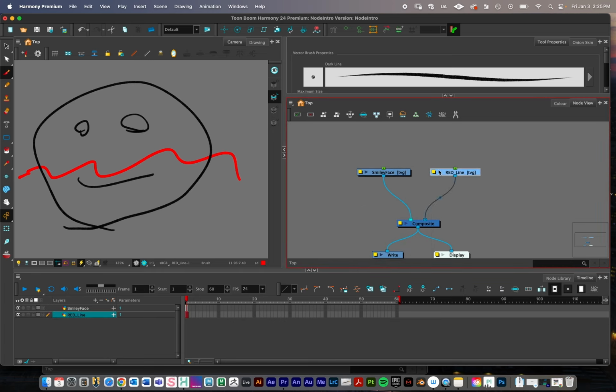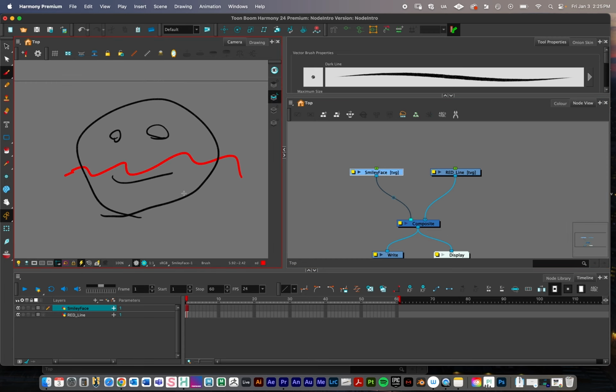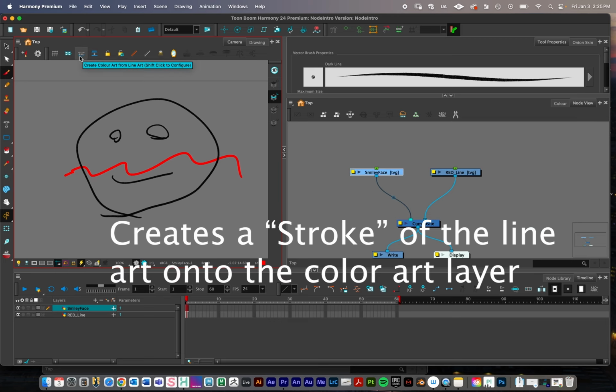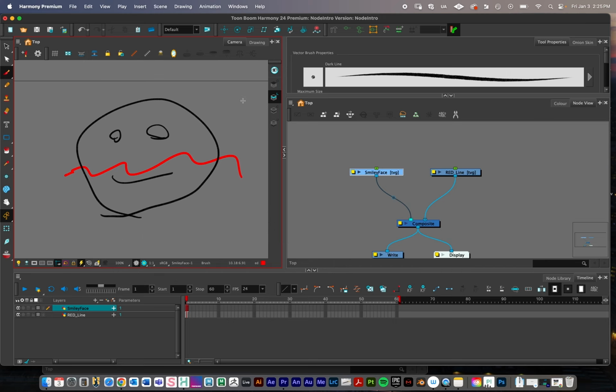So let's say that I have my smiley face and I have my line art right here. And let's say I want to color this mustachioed character in. I have my line art, and I'm going to copy the line art down to the color art. All I need to do is press this button, and that creates color art from line art. And I just click on that, and it looks like nothing happened.